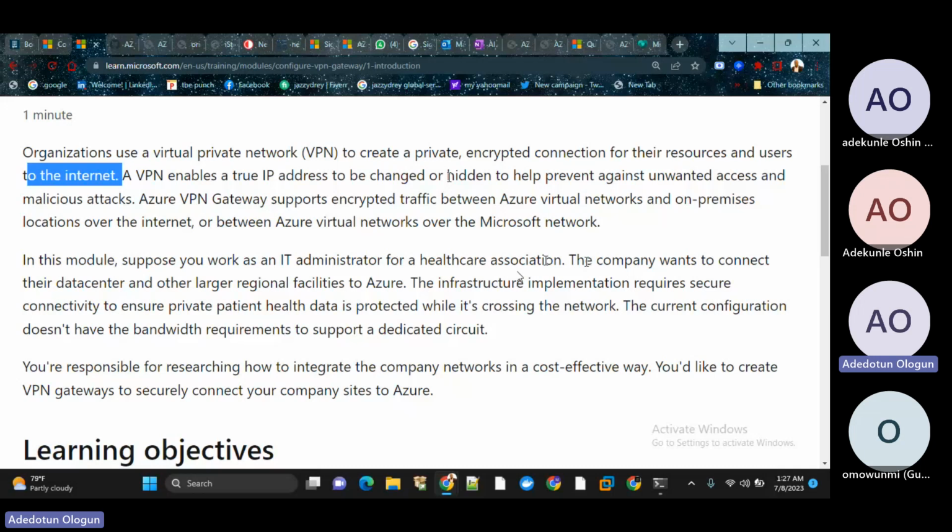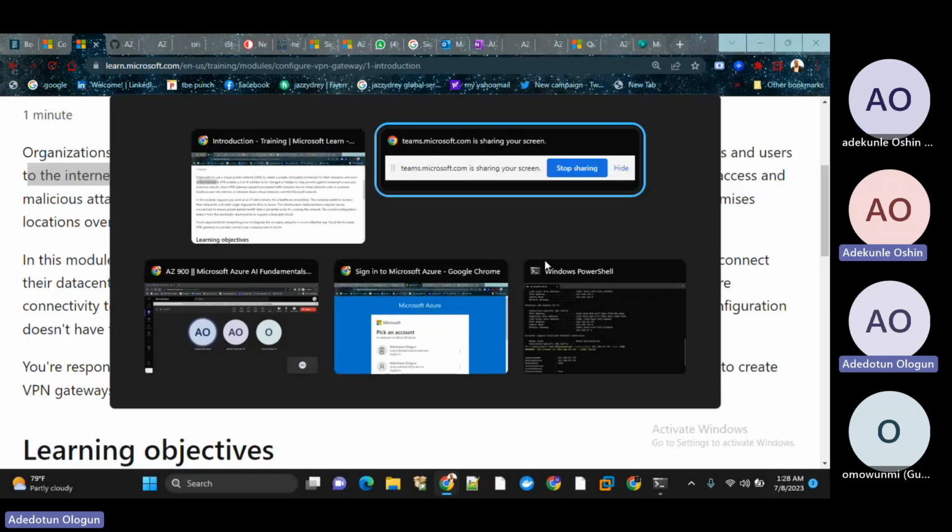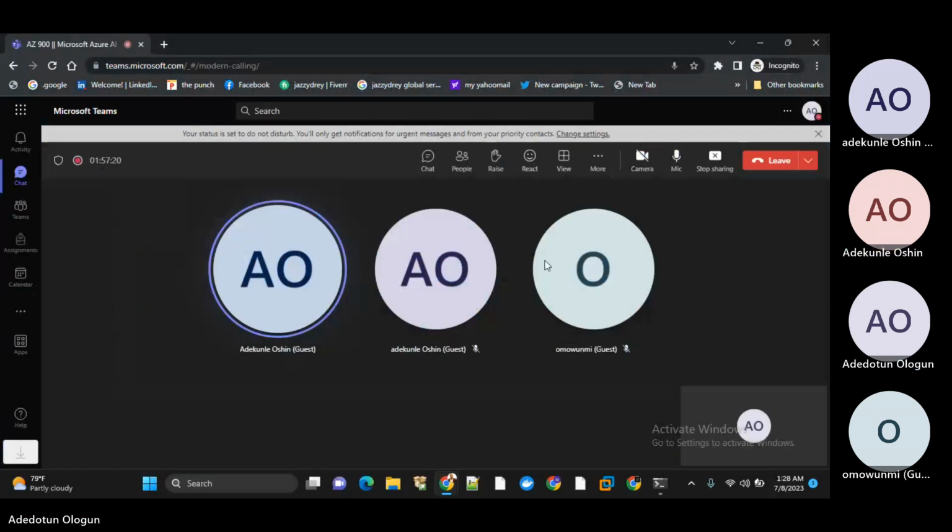I didn't finish, sir. You asked me to go to the diagram. I'm looking for it. You can share your screen. Hold on, let me find it. What name do I give this one? Hold on.